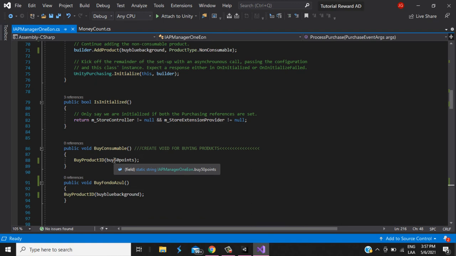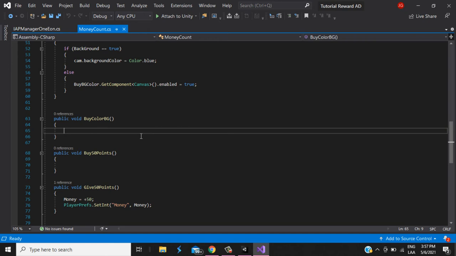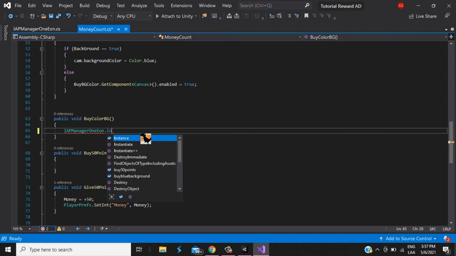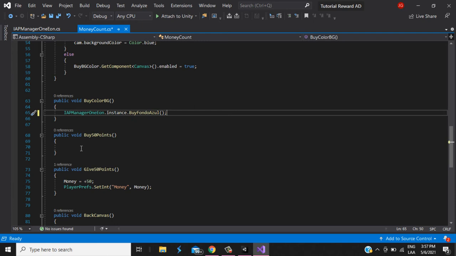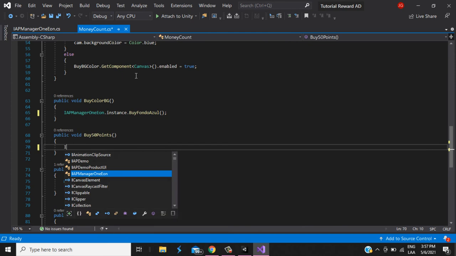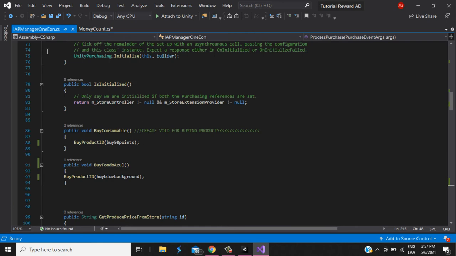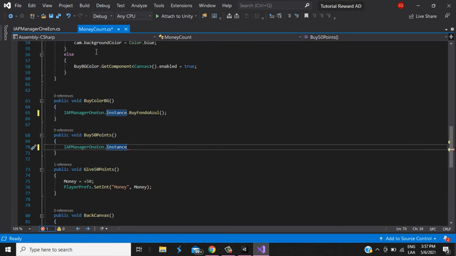So here we are going to IAPManager.instance.FondAzul. Alright, and here we are going to put the 50 points, void consumable. So IAPManager.instance. This instance works because I put an Awake void, as you can see here, private void Awake, so that way I can reference it in other scripts. I'm going to leave the scripts in the description, so you only need to copy and paste. So void consumable.